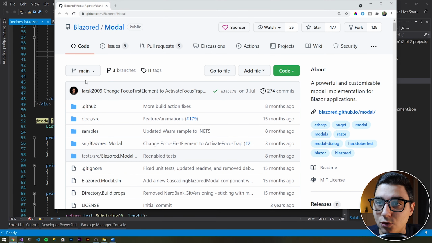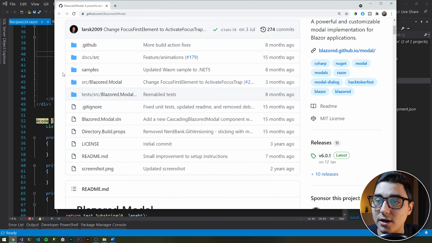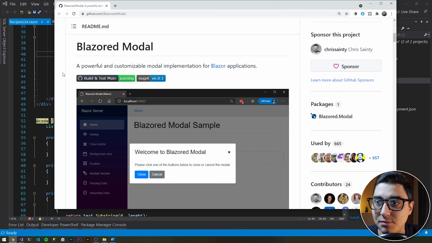I'm going to link you up obviously in the description of this video with a link to this GitHub repo, but it's basically a pretty simple component. So I will go ahead and install this right now.